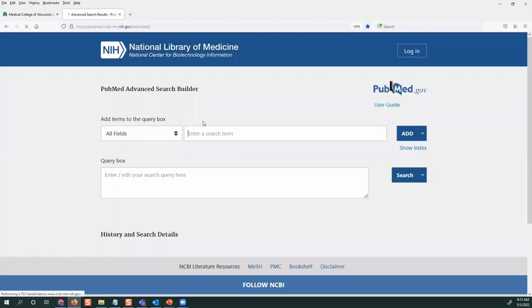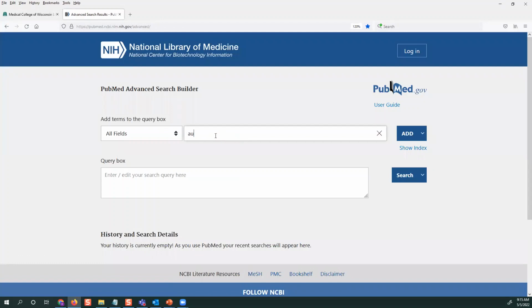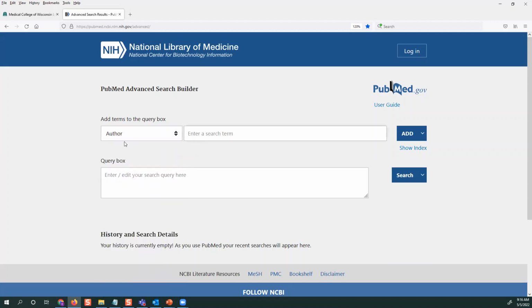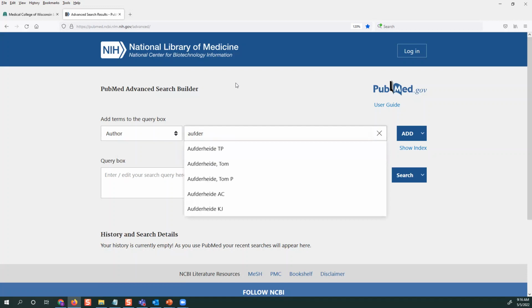Okay, so going into advanced search here, I'm going to use Dr. Aufderheide as my example. And note here that the default is to search any field of a PubMed record. This includes the title, the conference or the book title, the date it was published, journal information, things like that. But here I want to limit specifically to authors. So I change this to the author search, and then I start typing in my faculty or researcher's last name.